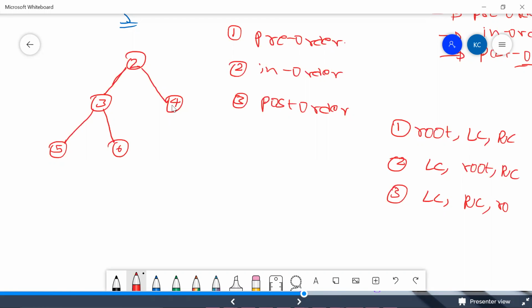Okay, forget about this big example, guys. Let's take a small example, something like this. What is this? 1, 2, and 3. Let's say this is a very small tree. If it is a pre-order traversal, it first prints root. Second it prints left child, which is 2, and third it prints right child, which is 3.